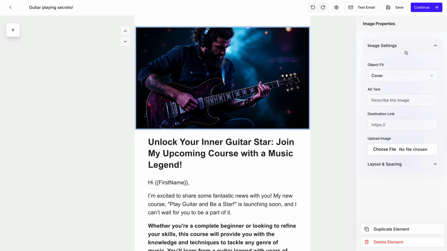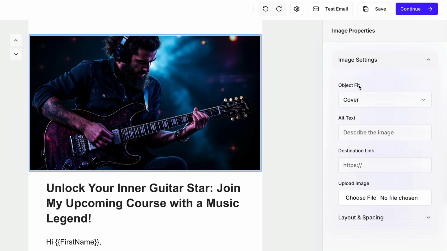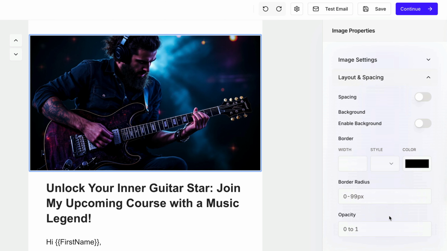Or I could look at all of these different image settings. I could change how the image fits in the container. I could have the alt text here. I could have it hyperlinked to somewhere specific, or I could just choose my own file from my computer, and I have layout and spacing options as well.